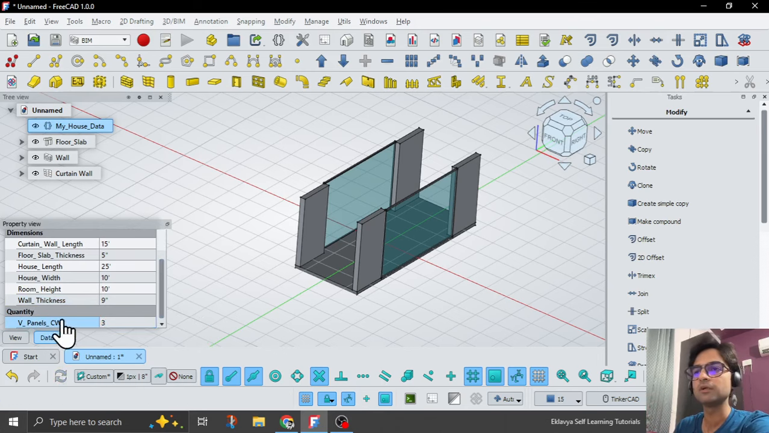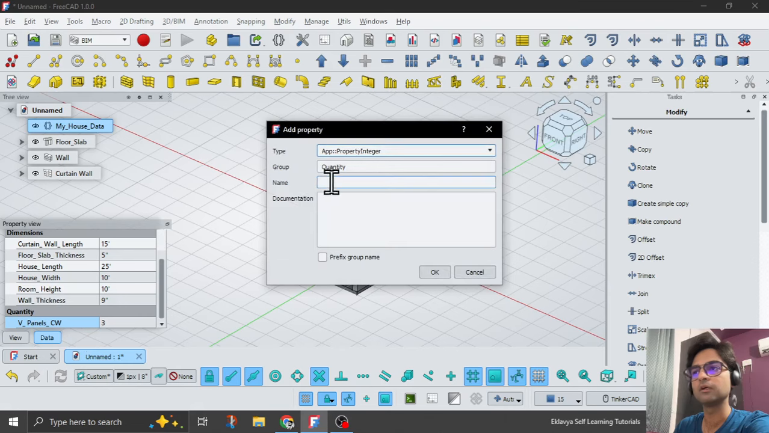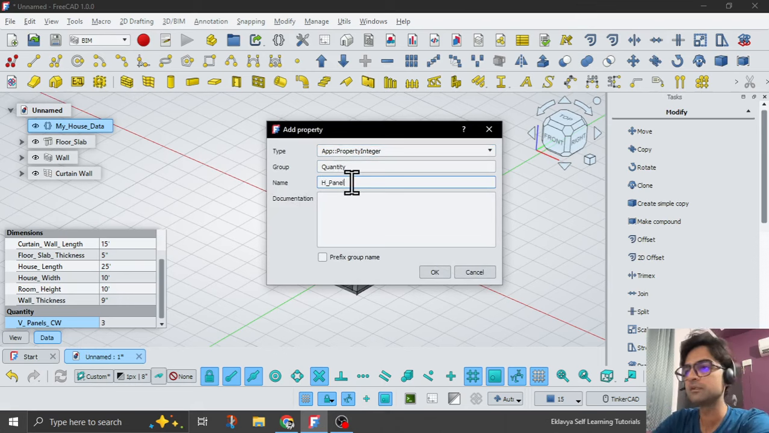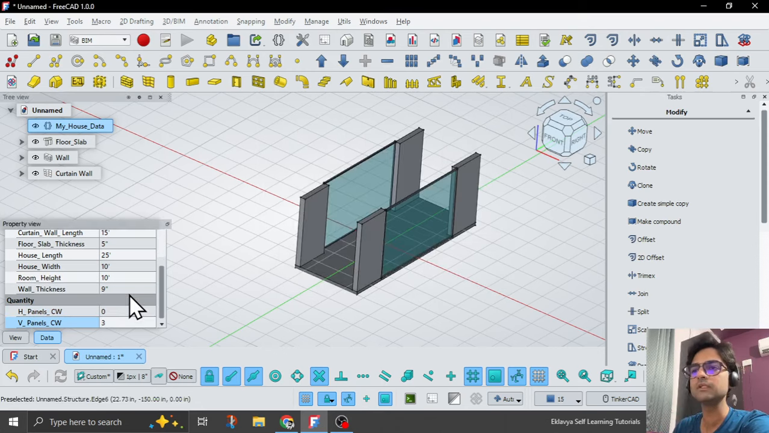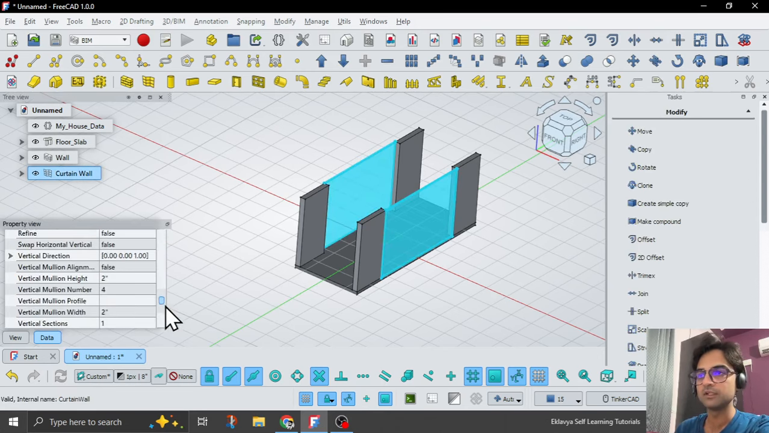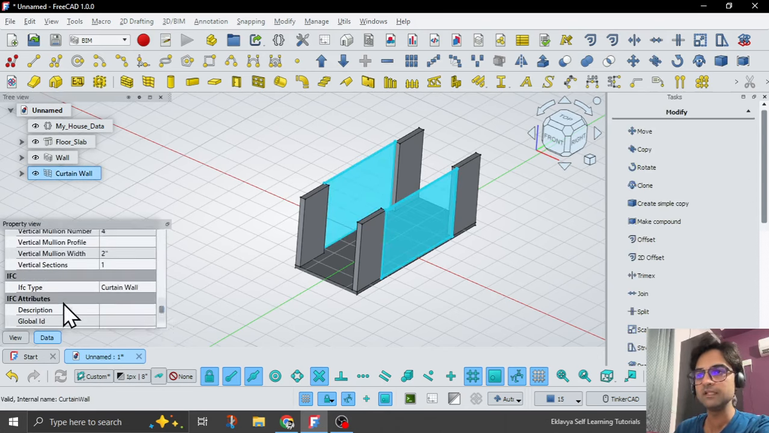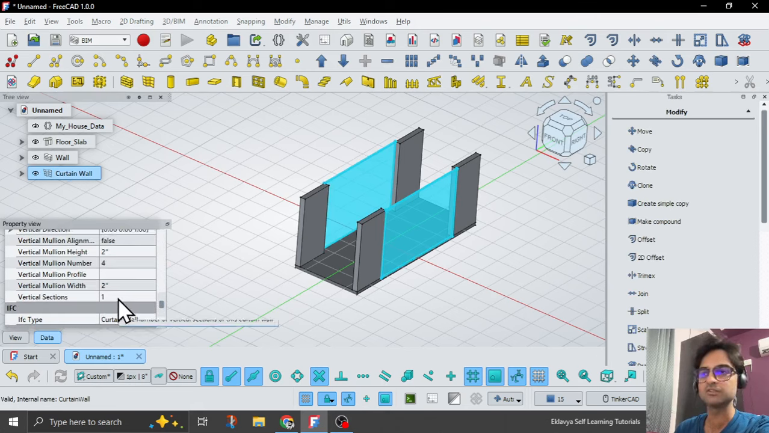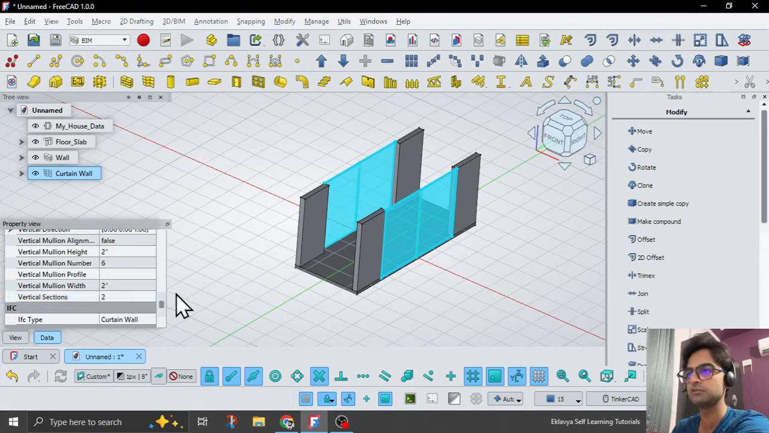Let me add another property, quantity, type is integer. So this is something you have to take care of. Now horizontal panels, CW. Okay, these I want around 2. Now I'll go to my curtain wall, which is this one, and here you can see number of vertical section is 1. Just see once if it is working properly. It is showing the vertices. So yeah, this is fine.